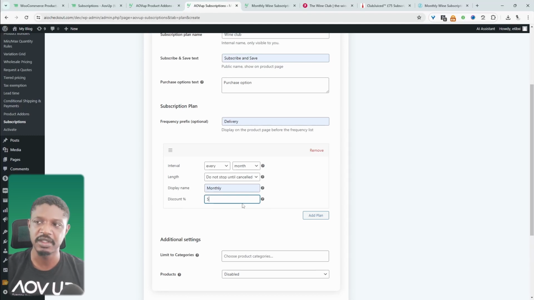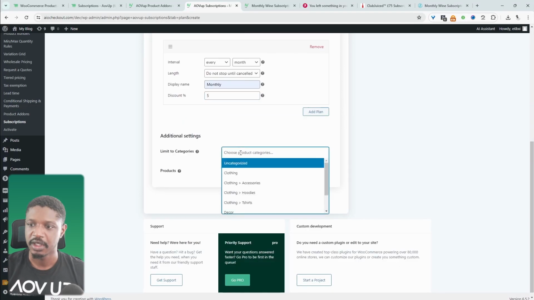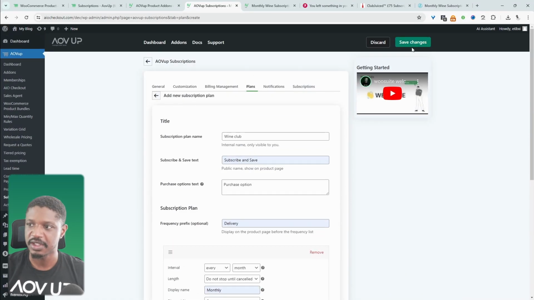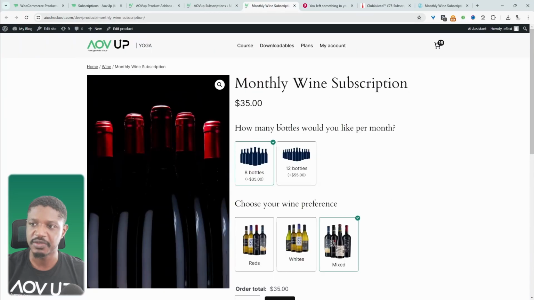And the only reason being is for this example, we're allowing them to do a one-off purchase or to actually subscribe, right? So to tempt them to actually subscribe to our membership, we want to actually give them a discount to entice them, right? Okay, and we'll limit it to products within our wine category. Let's just hit save changes. Now let's refresh this page.